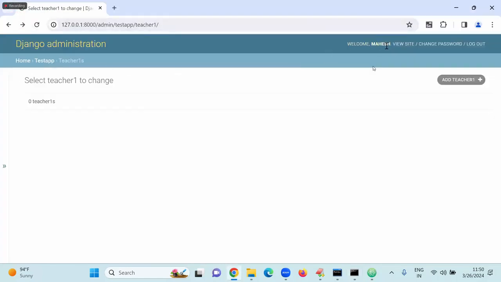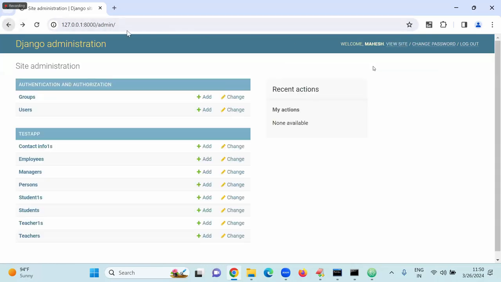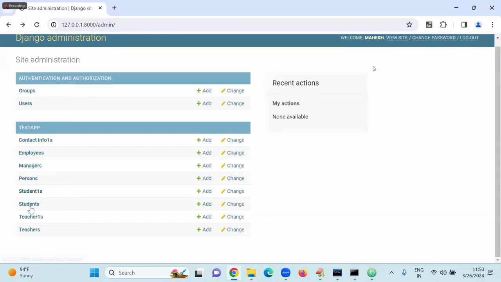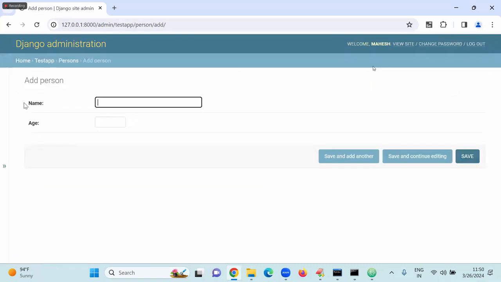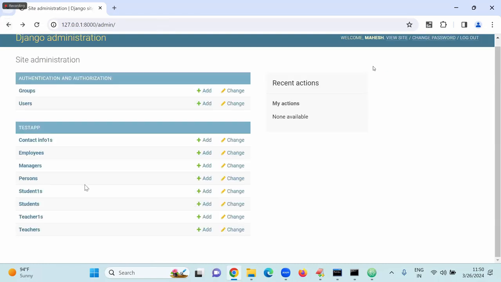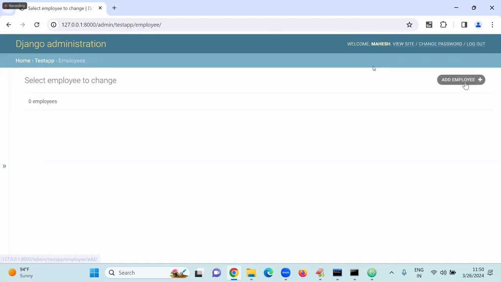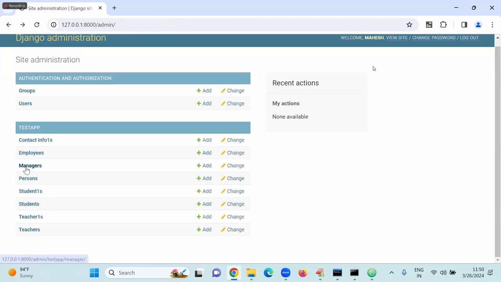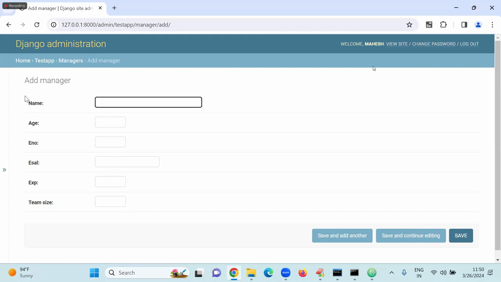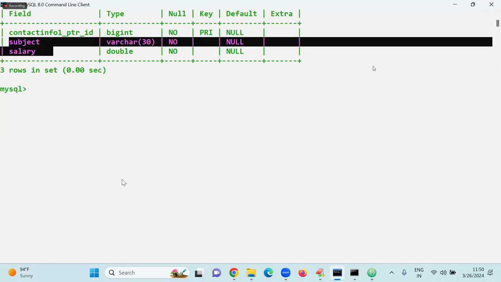First one, person. If you go to person, how many columns are there? Only name and age. If you go to the same employee, it contains four columns: name, age taken from the parent, number, salary. If you go to the manager, the manager has six columns. First two from the parent, second two from his parent, third one from his own columns.